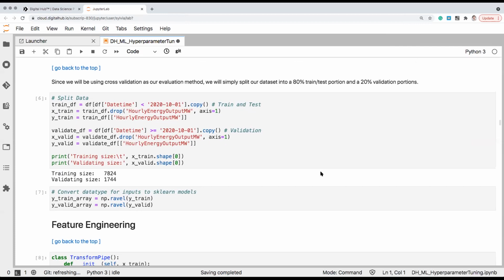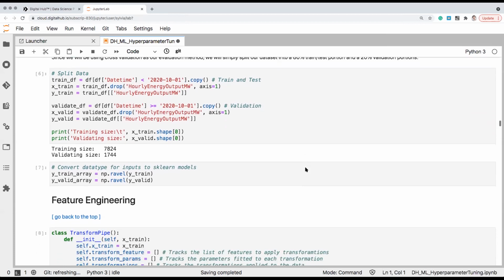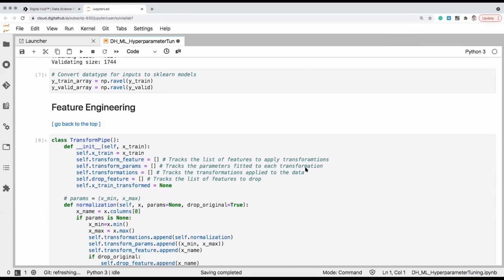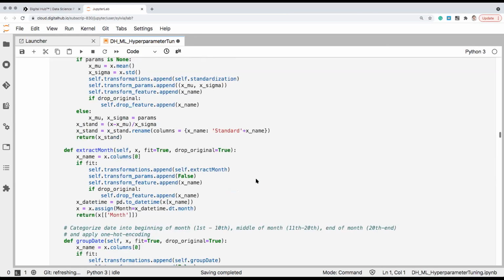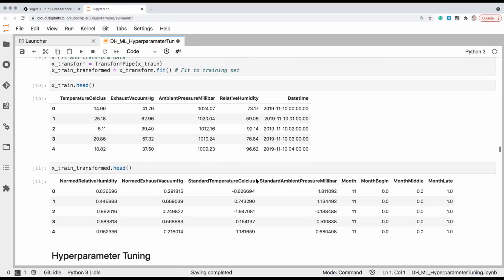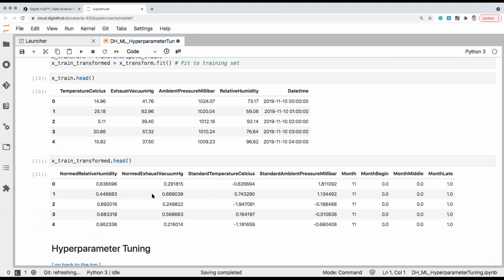So again, we'll be splitting up our data sets here into the training and validation. And then what we have done next is the feature engineering. For a little bit more detail on the feature engineering, please refer to our part 1. But overall, basically what we did was apply some standardization and normalization on our continuous variables, took the date time to extract out the month, and then put it into a few categories in terms of the date, being in the beginning of the month, middle of the month, or at the end of the month, with one hot encoding.